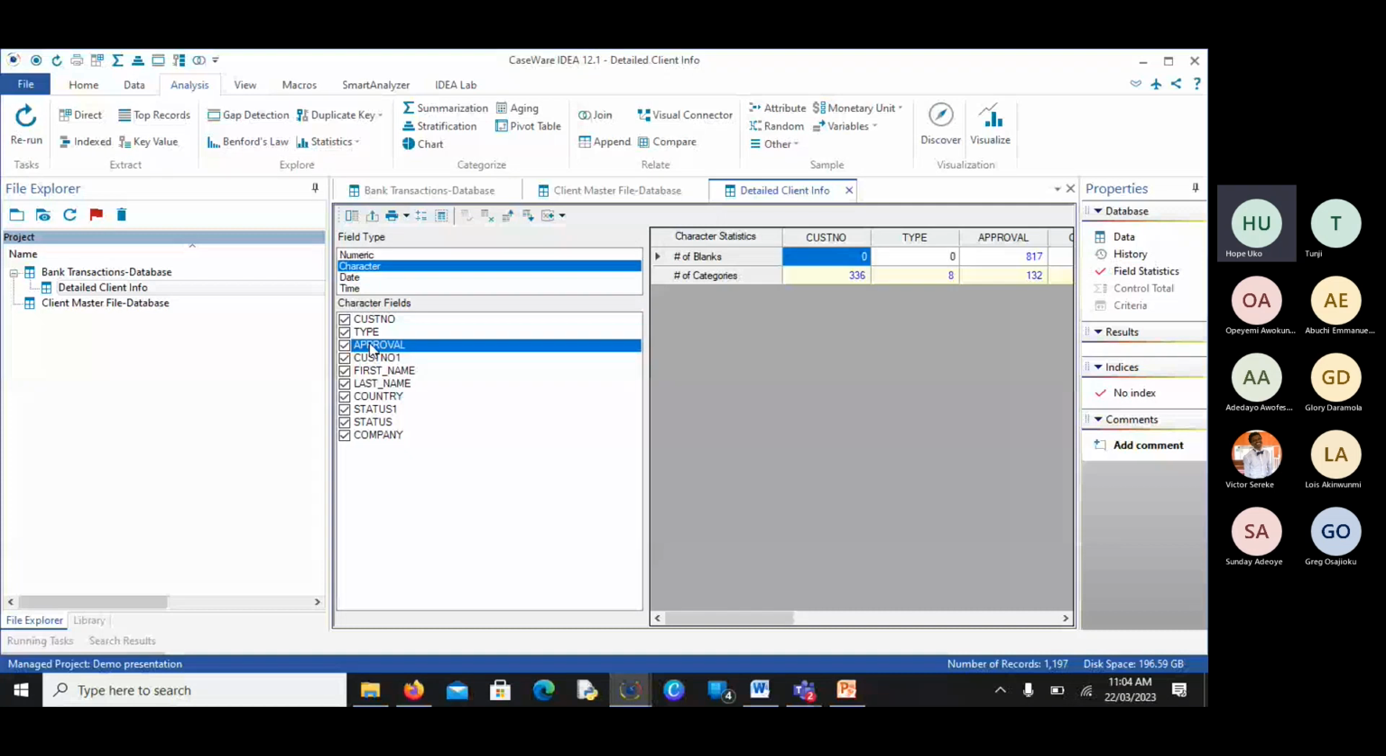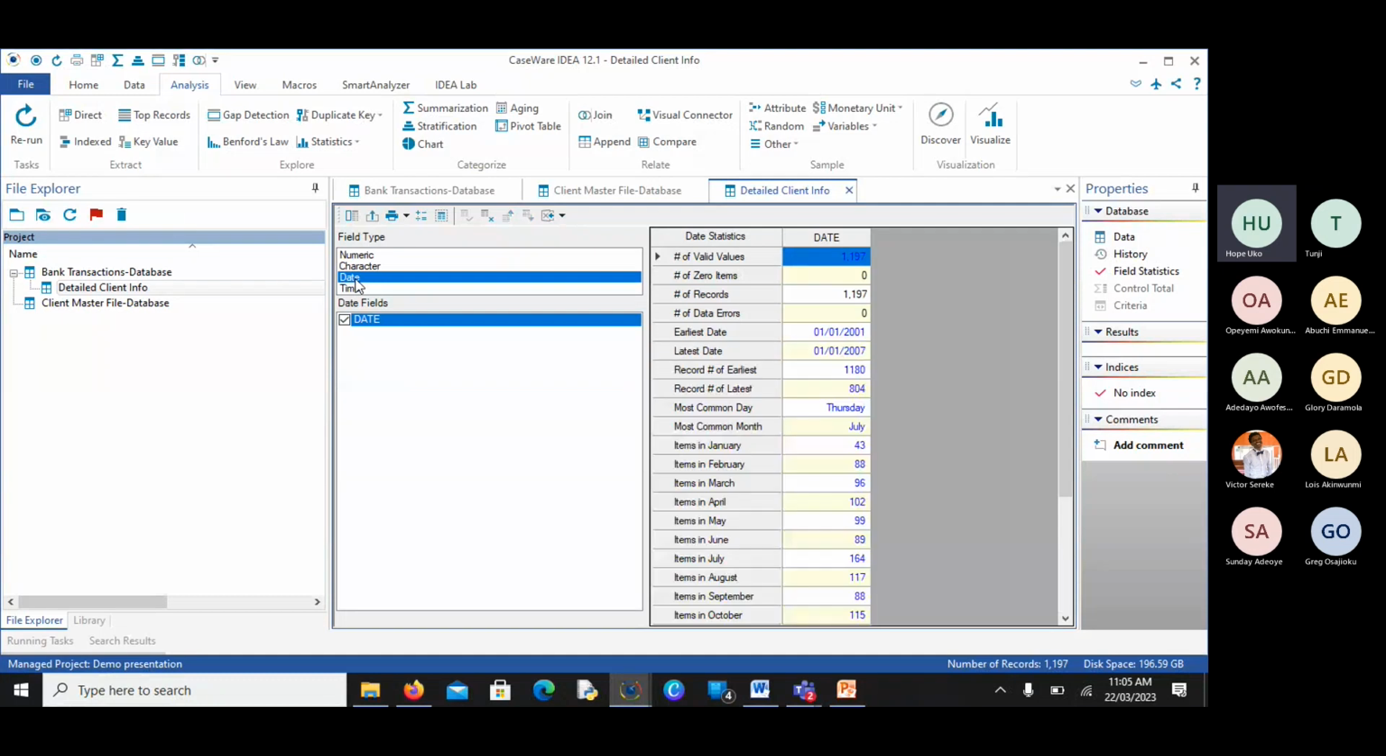Any of these fields I click on, it gives us information on each of them. The same for the date field. So looking at the date field, we have our earliest date, we have the latest date, we have the number of records, we have the most common day. Say in the month of March, we make more transactions on Thursday. With the field statistics, you get to see that particular information. The most common month is July, where transactions happen the most.